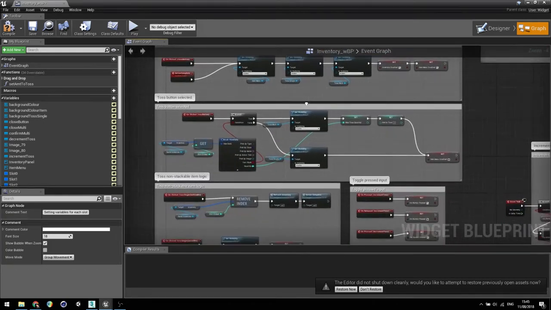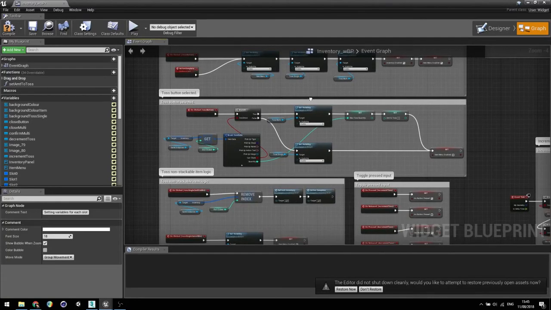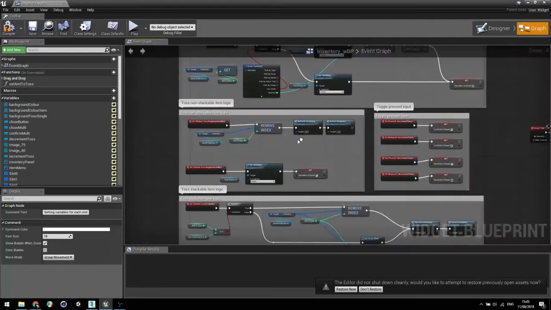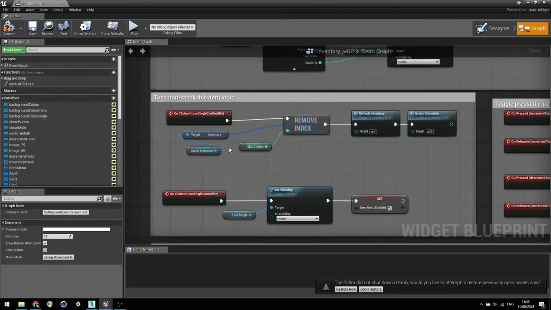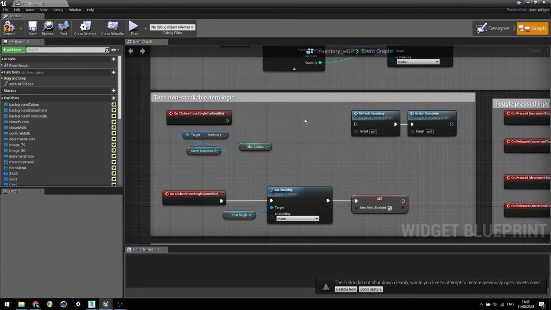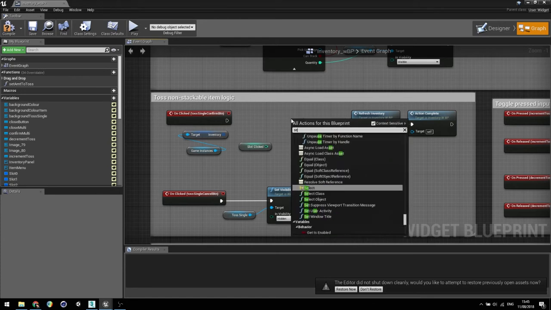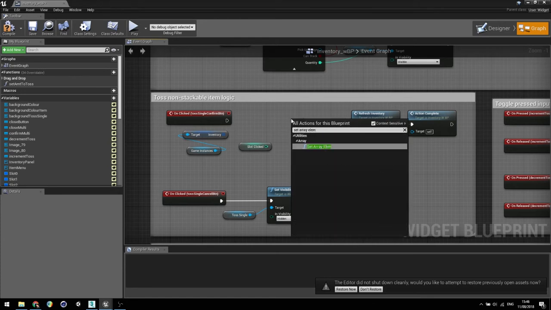If we scroll down, the first instance that we're going to have a look at is the toss non-stackable item logic. Previously, what we were doing was looking at the slot that we clicked and just removing the index. Rather than do that, we're going to get rid of this remove index. We're going to use the set array elem node.